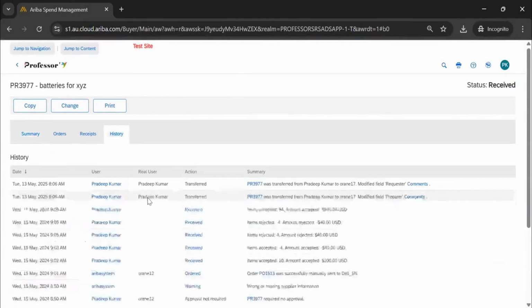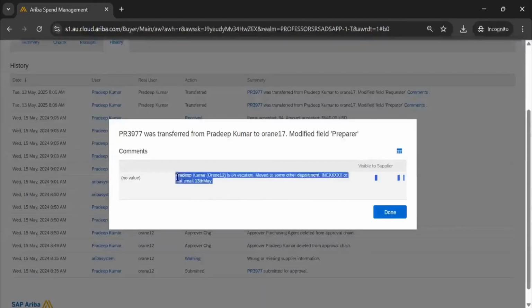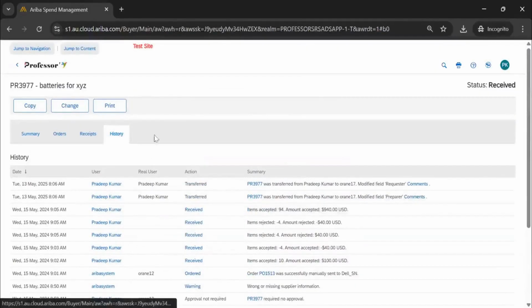When I go to the history, I can also see the transfer from Pradeep Kumar to you. You can also read the comments by clicking on the comments to see why this was done. Also all for audit purposes. Everything is recorded: who has done that activity, who has transferred, everything you can see from the history tab. That is how you can assign from one person to another person using role assignments.